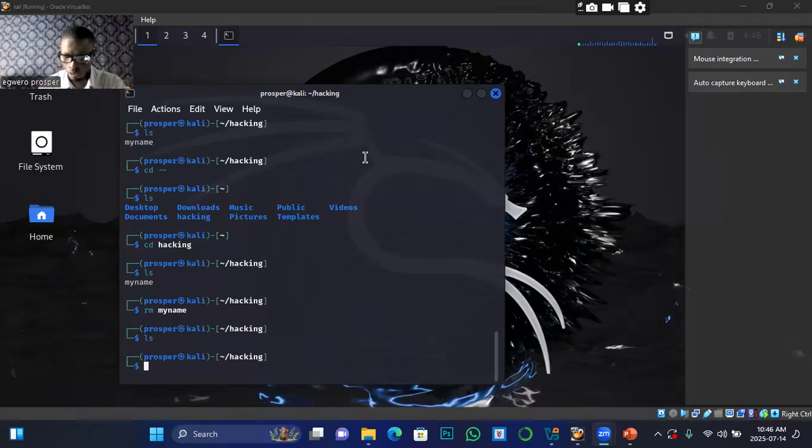Let's quickly look at another basic command, which is remove directory. That one is removing a subfolder in your directory. So if we are to remove a directory, the syntax is going to be rmdir.